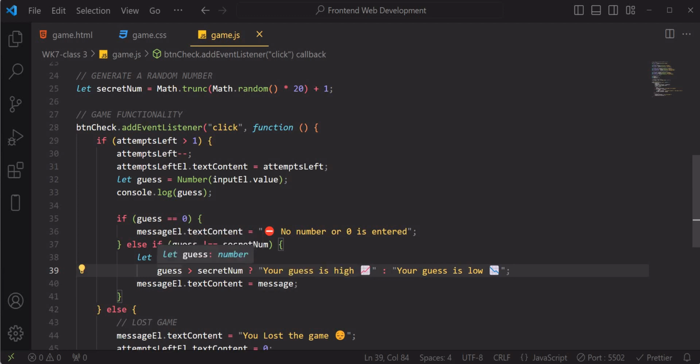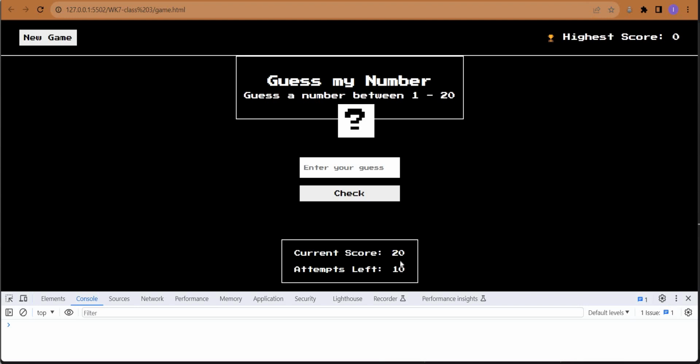Message, this one here. So whatever value is assigned to this message is dependent on whether the guess is higher or lower than the secret number. And also, we want the current score to reduce, because the current score's value is 20. Anytime we guess and the guess doesn't match the secret number, we want the attempts left to reduce, and we want the current score to also reduce. Do you get that?